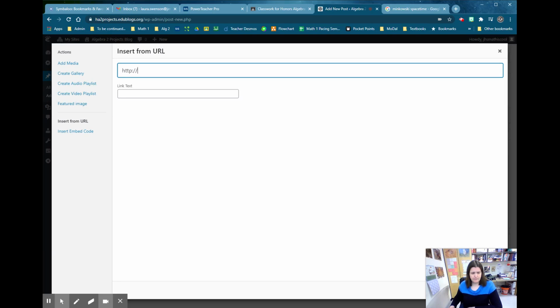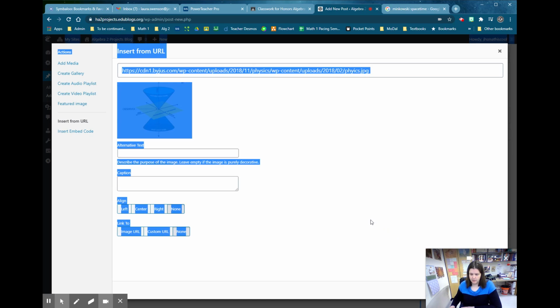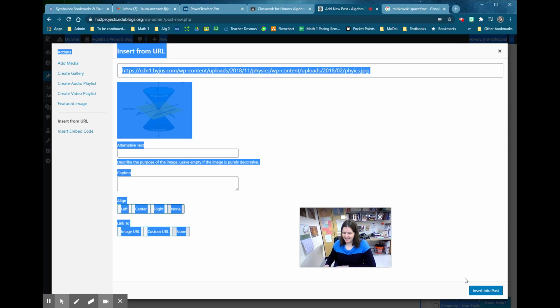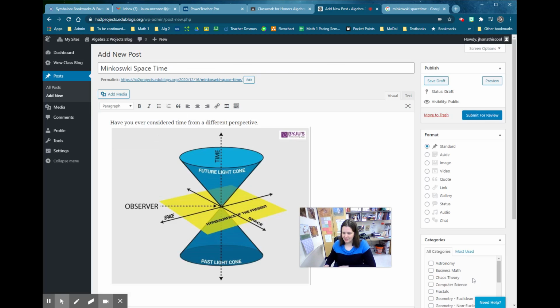And over here, I'm going to insert the URL, and there it is. And you should see a picture there. And then you can tell it if you want to link to that, or you can center it. You can put it on the left side, on the right side. You can just have it sit there in the page, whatever. And then down here, it says insert into post. Okay, so that's how you get it in there.